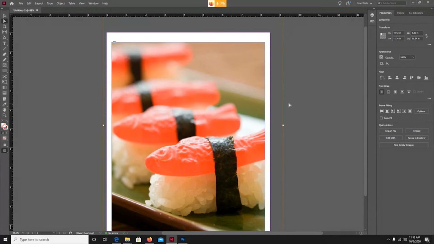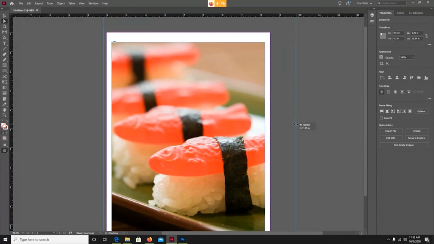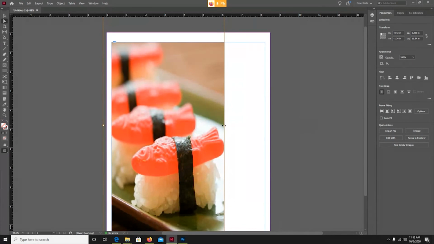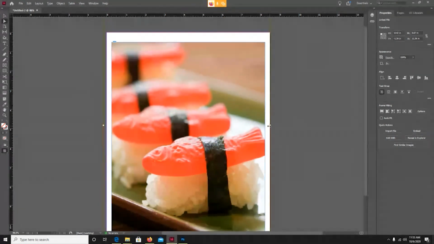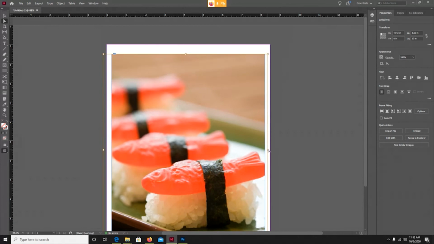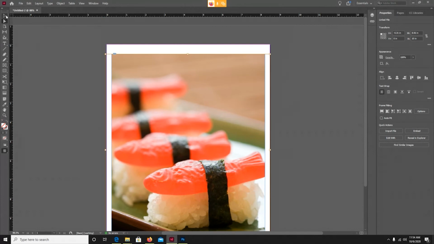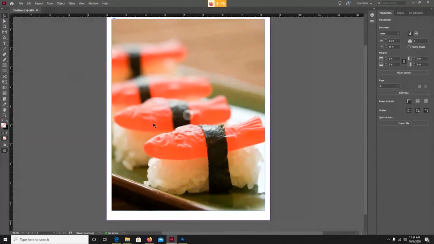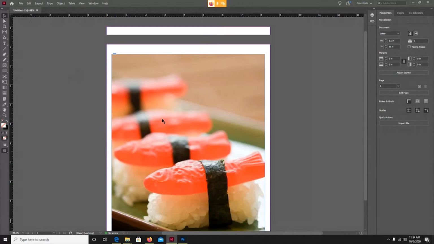Again, you could make the image bigger, make it wider. You can do all sorts of weird, stupid stuff with it if you wanted to. You're going to use your white arrow to choose what you want to fill the frame with. Then you go back to your selection tool, the black arrow, click off the canvas, and it'll show you what it looks like nicely after you've moved the image.